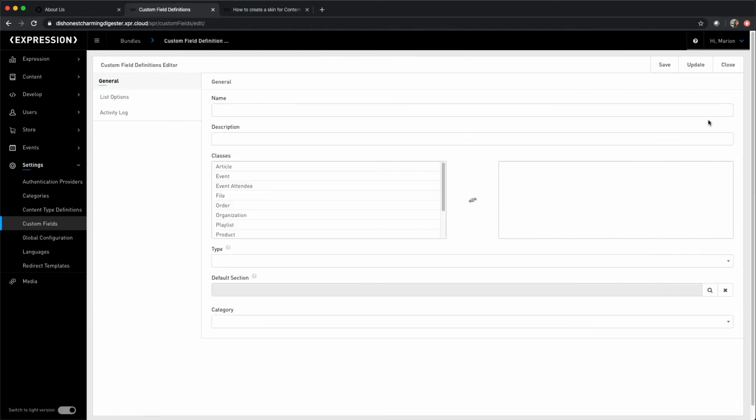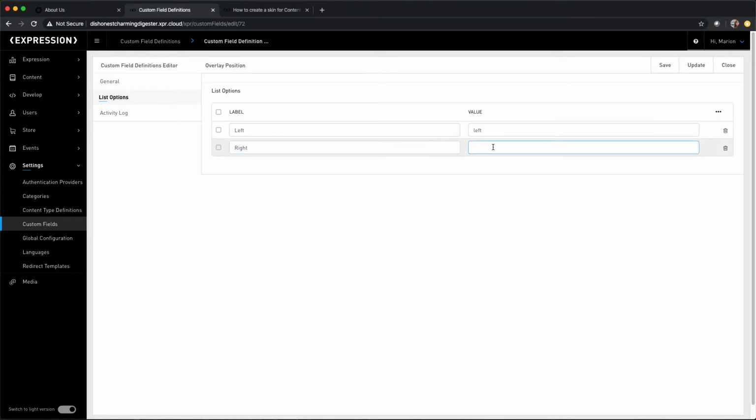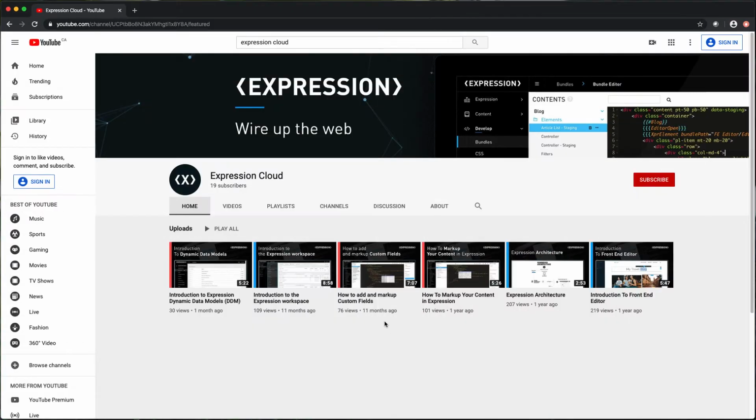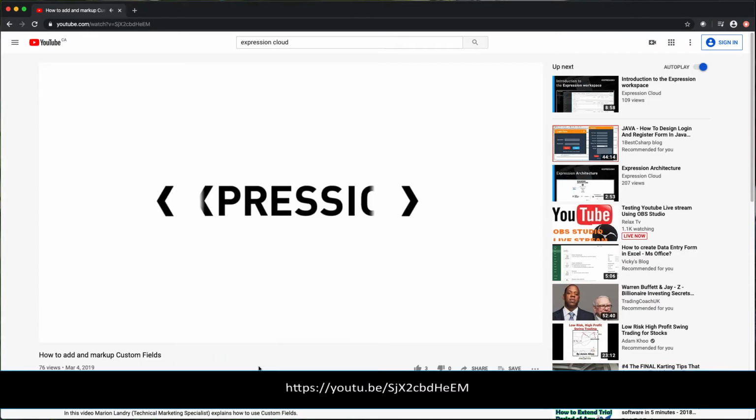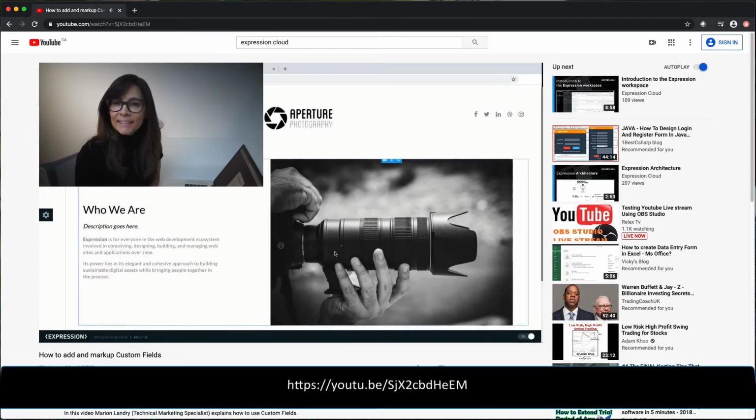The first custom field will allow changes for the overlay position. We'll set the class to Playlist and choose List under the type and add basic values for left, right, and center. Note that custom fields are used all over Expression, so choosing class Playlist binds them to this specific use case and helps keep everything organized. You can watch this video if you want to learn more about custom fields and content type definitions.